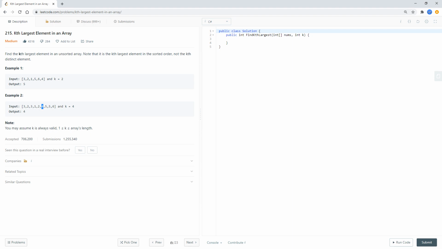Alright, so we need to design an algorithm to help us find the kth largest element for any given array. And you may assume that k is always valid: k is greater than or equal to 1 and less than or equal to the array's length. Okay.